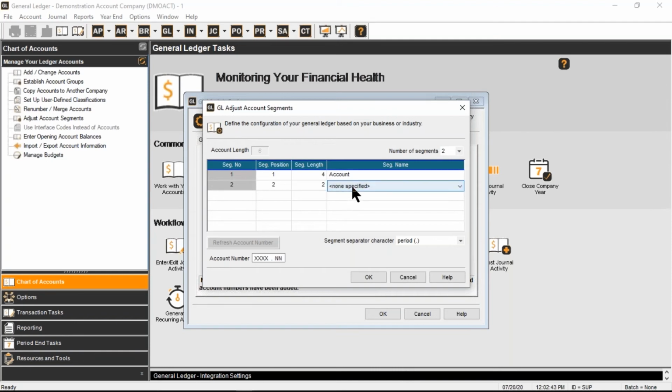So if I added another segment and call it a location, now I've got a 6-digit account number. The first 4 digits is still my chart of accounts numbers, assets, liabilities, income and expenses, and so forth. But then each account has a 2-digit code added to the end, which means the same account can be set up multiple times for the different locations.